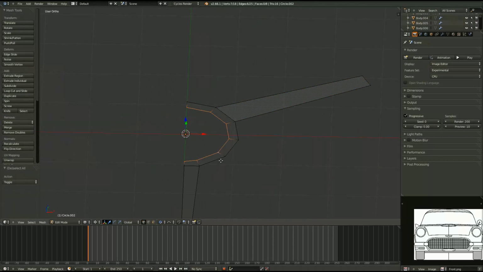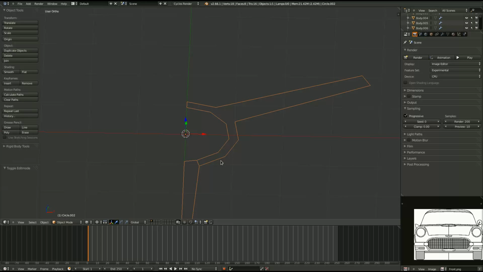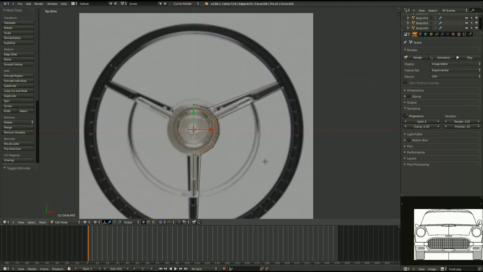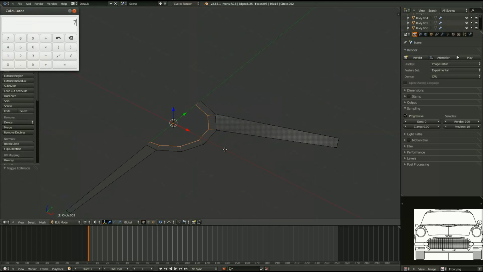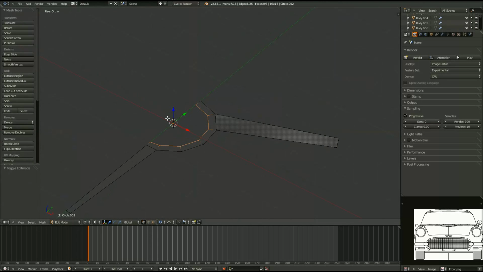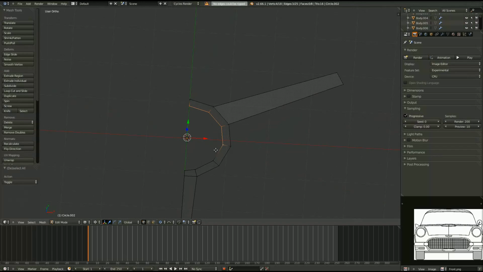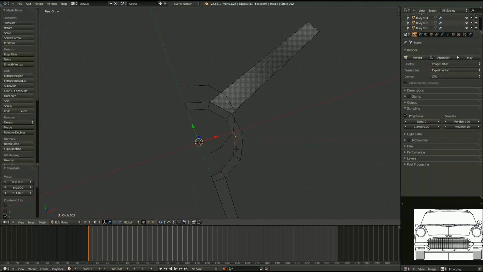Later this in here will probably become the hub or the horn. Actually, oops, sorry about that. Let's cut these out. Shift-D, let's bring them out. Let's get rid of those ones. Okay. So those will make up the horn.